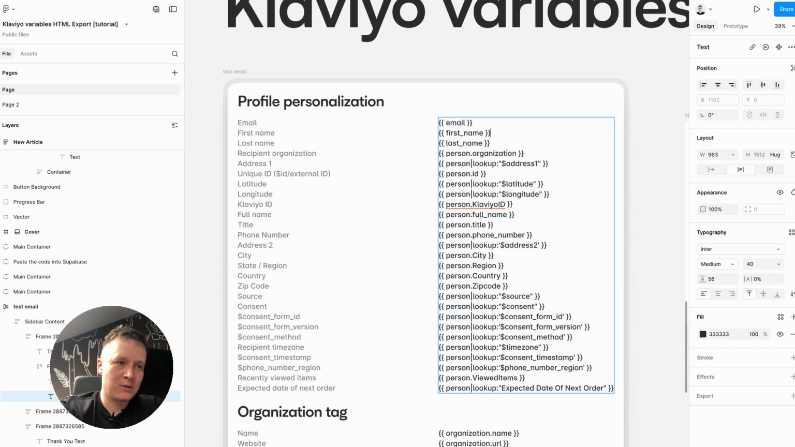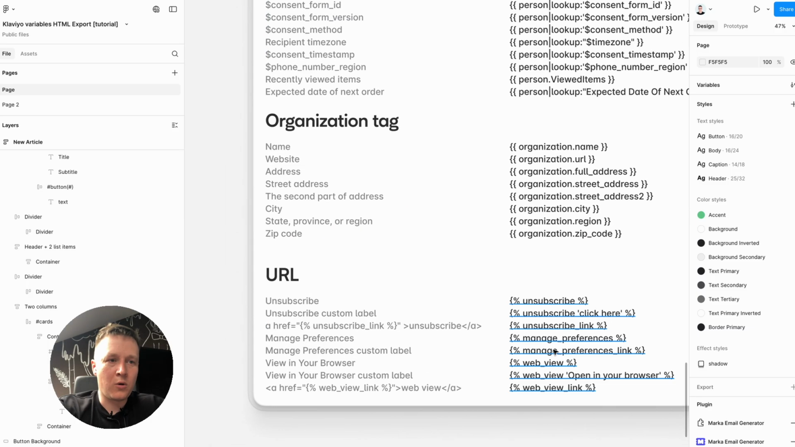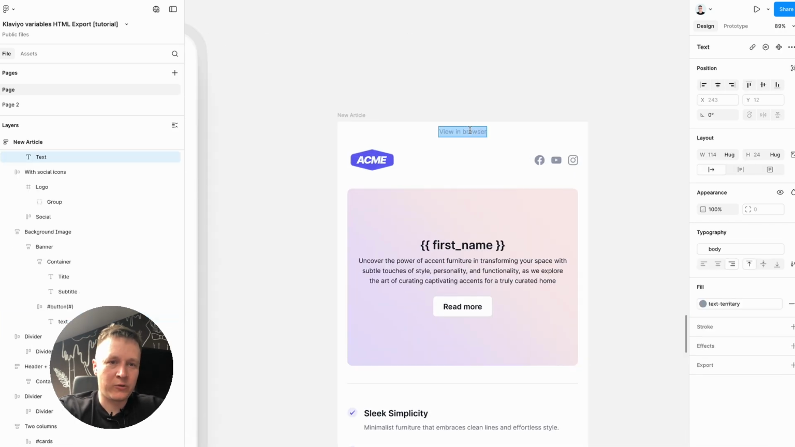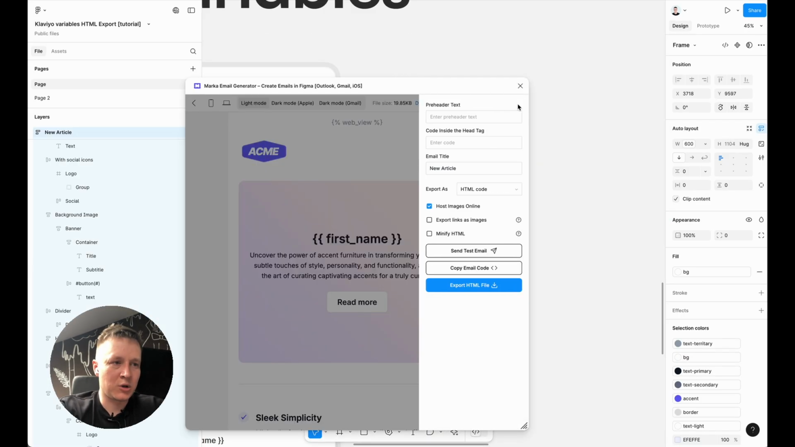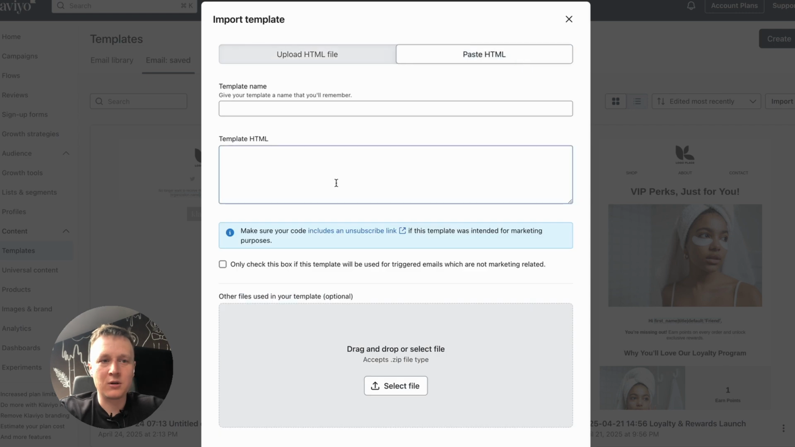There are two options: connect the Figma plugin to Klaviyo, or simply copy-paste the HTML code from Figma to Klaviyo. So let's use the second option. Here's how you can paste code into Klaviyo to create a new HTML template. In Klaviyo, go to templates, import, paste template.